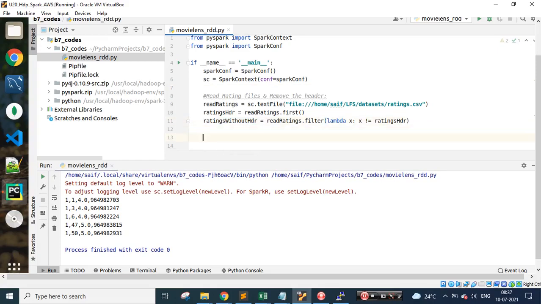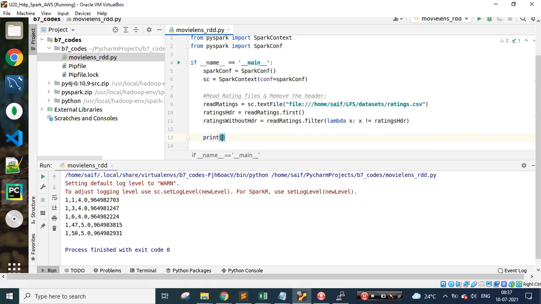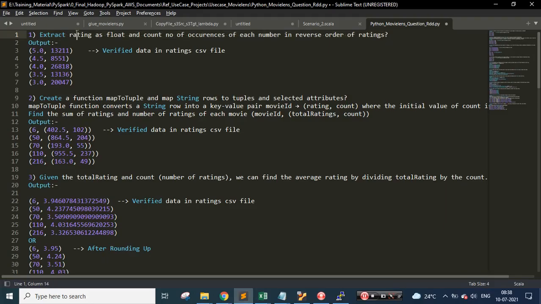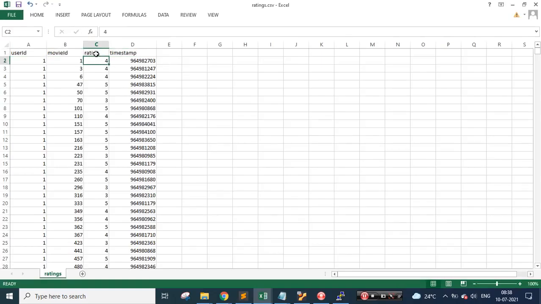So now let's start problem solving. We'll go for the first statement, so this is my solution 1. This is what they have asked: I need to take rating as float. Now, in this file, on which index is my rating?